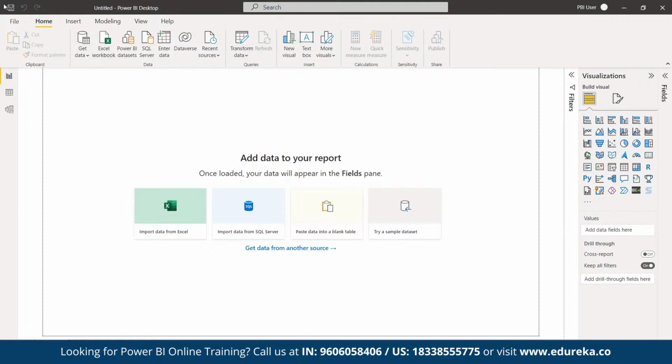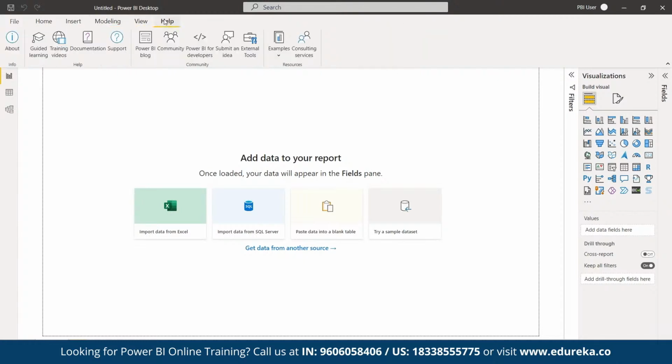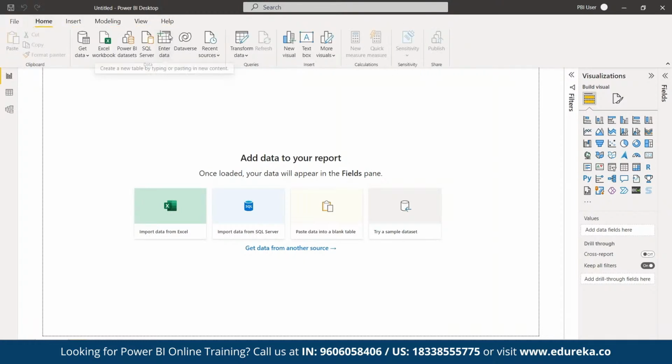Before that, let's understand what is Power BI. This is your home screen on Power BI. This is the ribbon of Power BI, and you have your tabs here: home, insert, modeling, view, help. These are your tabs here.